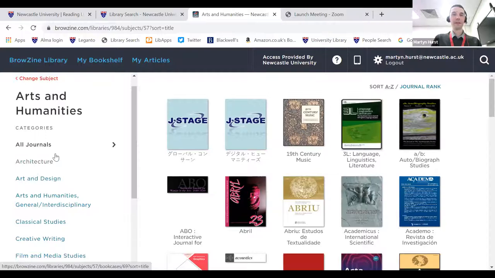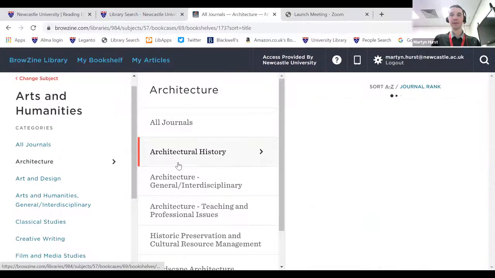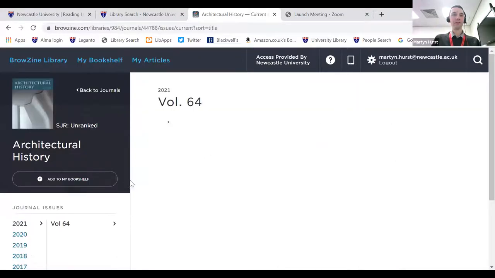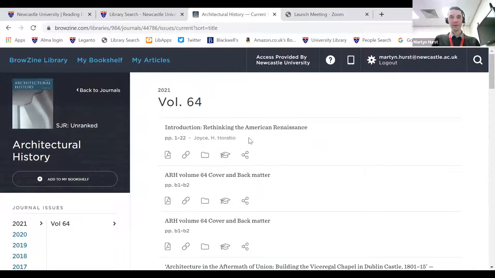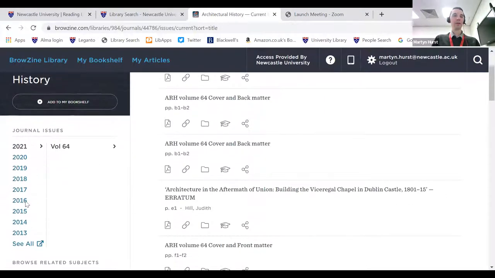Let's just say we're studying architecture. Again, there are subsections within architecture, such as architectural history, and let's click on the architectural history journal. This will open it up. It gives the most recent volume and issue on the right hand side with the articles, and a whole list of the archives that we have subscriptions to.